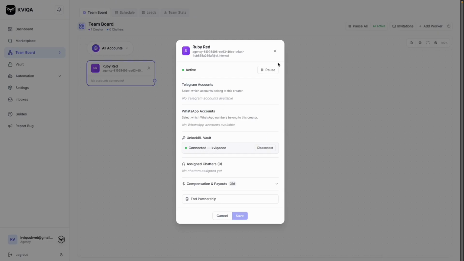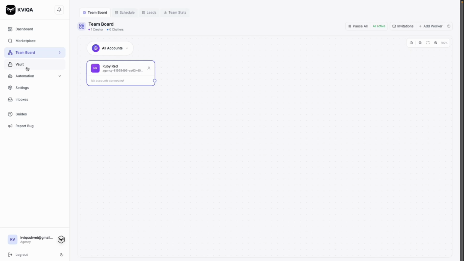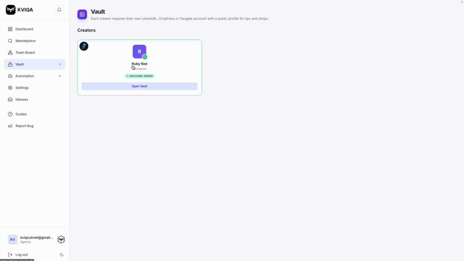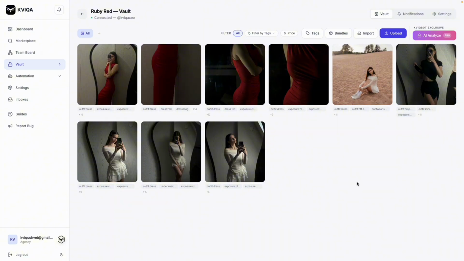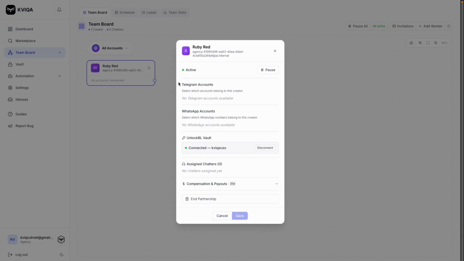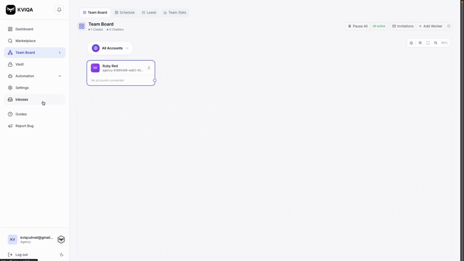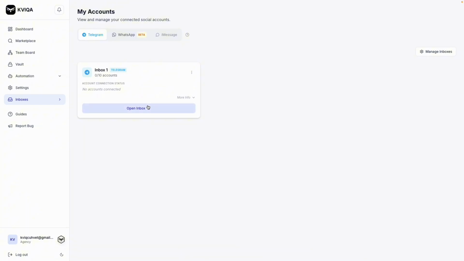So what we're going to do now is click out of here and go ahead and check on the vault, and we can see it's paired correctly, and we have the content from the vault right here. Now back on the team board, we can see that there is no Telegram account connected and no WhatsApp connected to Ruby Red, which is unideal, and we are going to go ahead and do that right now. So we're going to head over to inboxes, then open inbox.